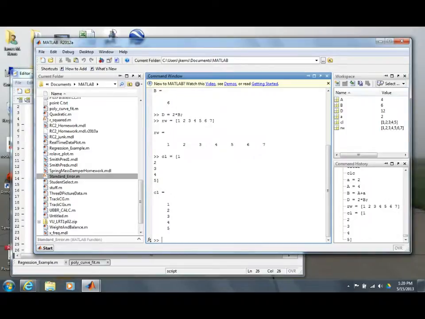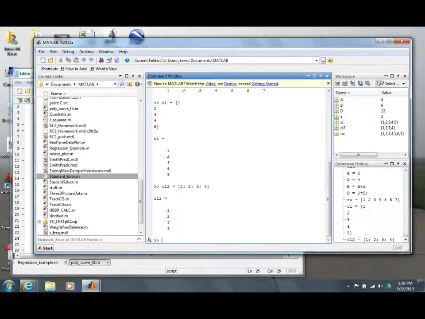Or if I didn't want to type it that way, I can use the semicolon as an end-of-line terminator. CL2 equals 1 semicolon, 2 semicolon, 3 semicolon, 4, and I created a column vector that way.